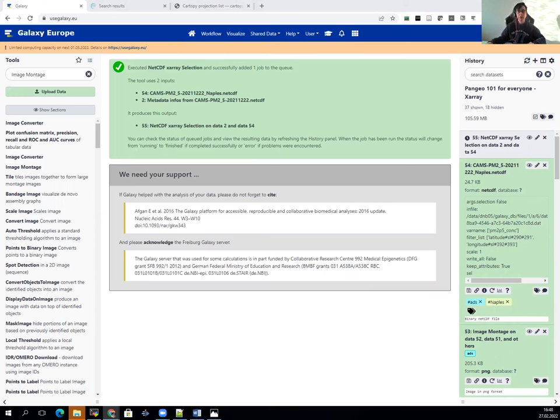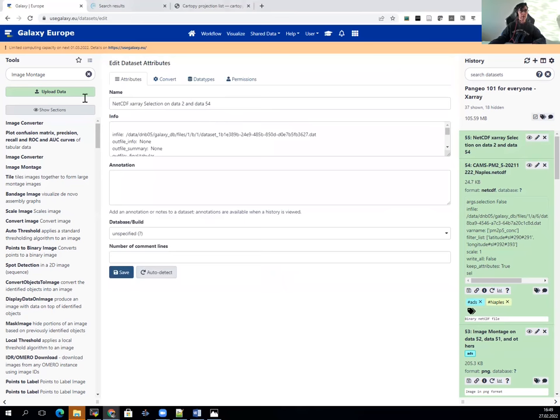So this time the output will be a tabular. So it will be a text file, we'll be able to see it. And I will again rename it. Give the same name, but this time with dot tabular.